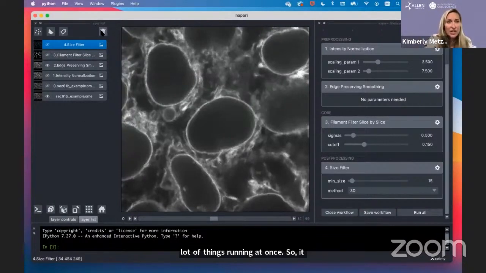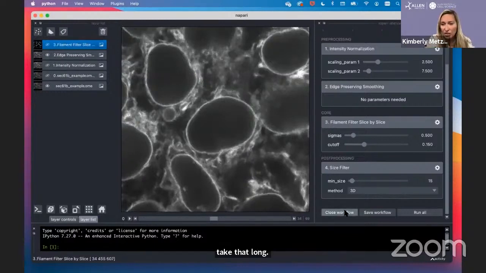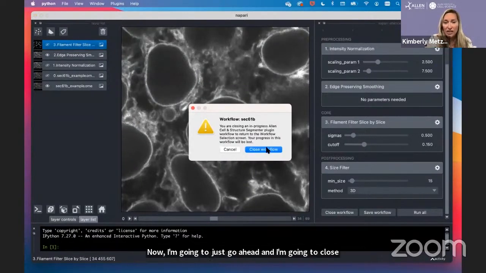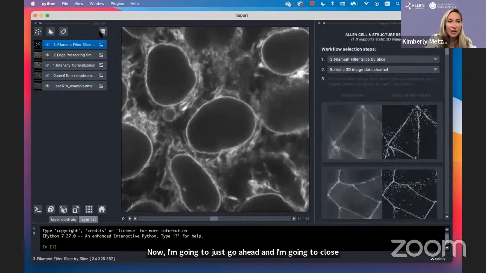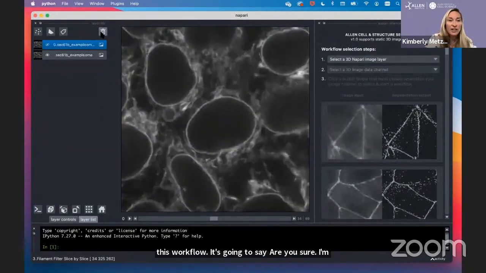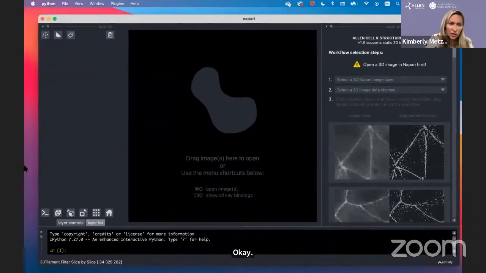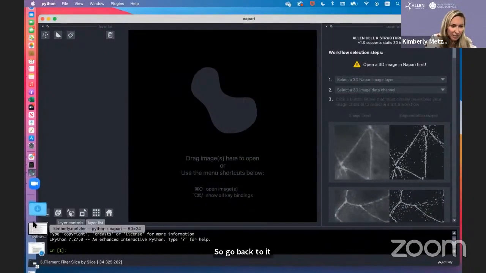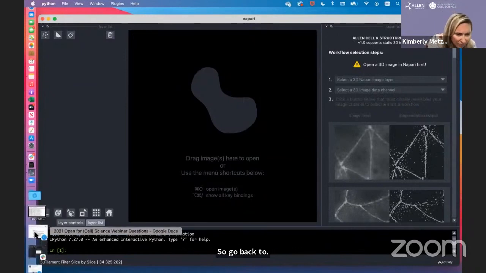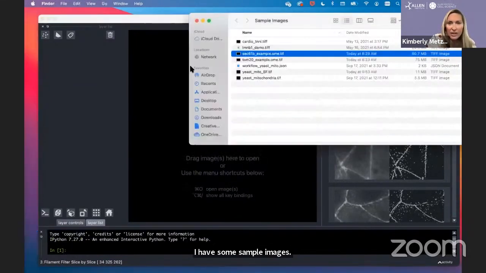Now I'm going to close this workflow. It's going to say, are you sure? I'm sure. And I'm going to load a different image. I have some sample images, so here we go.